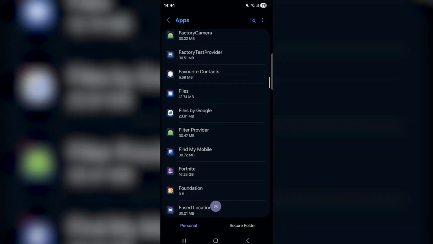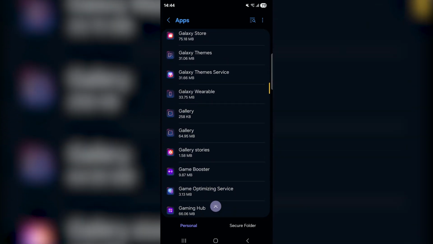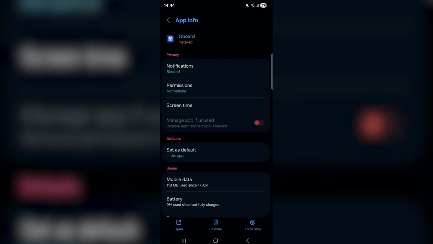So in this instance, we'll just go over and find Gboard. So obviously just go over to G, find Gboard and go ahead and click on it. Then on the bottom right, tap force stop, press OK and see if that works.